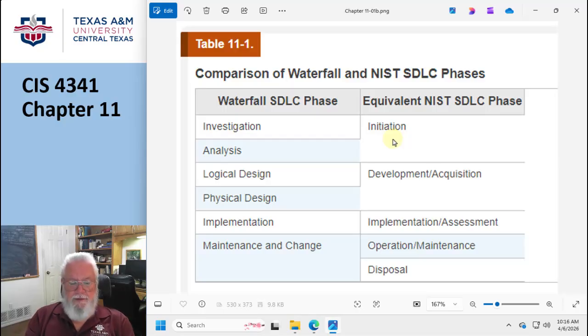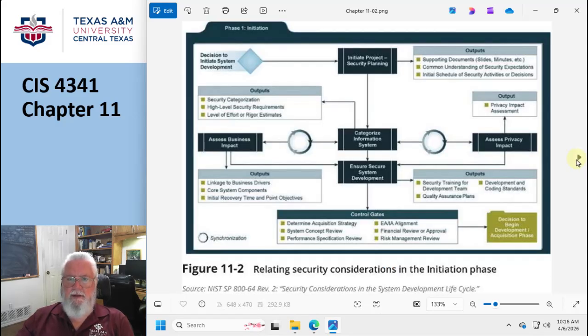Okay, so initiation. Here's their way of thinking. Okay. So business requirements in terms of the CIA, right? So I'm going through here. Information categorization, like top secret or internal, et cetera. So all these things are going in here. So here are the outputs of all this: categorization, security requirements level, supporting documents, privacy assessment, outputs, et cetera.